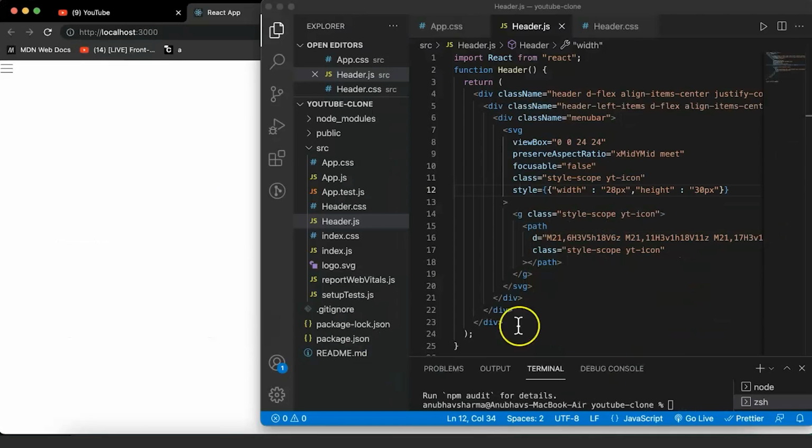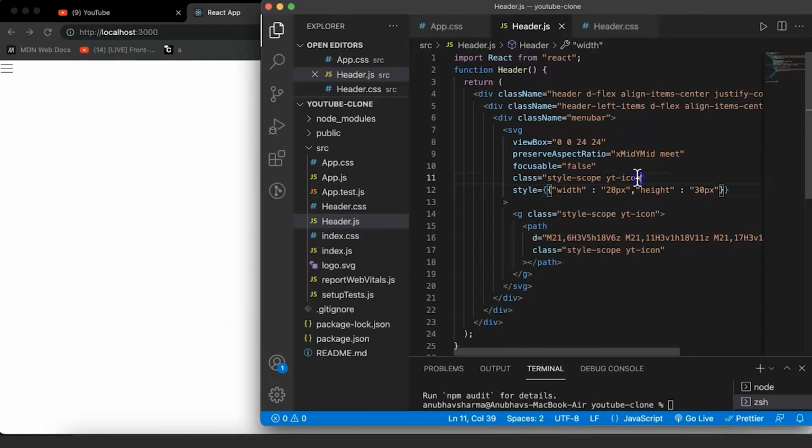Let's go to our code and let's write here in the class pointer icon pointer. Let's save it.